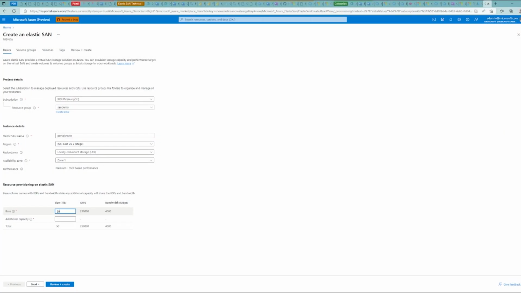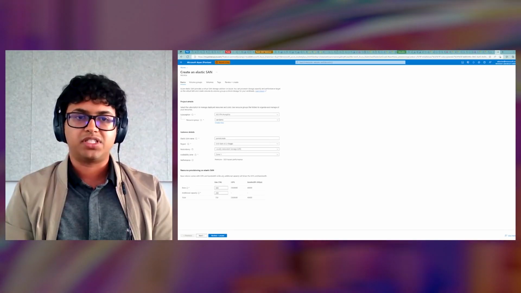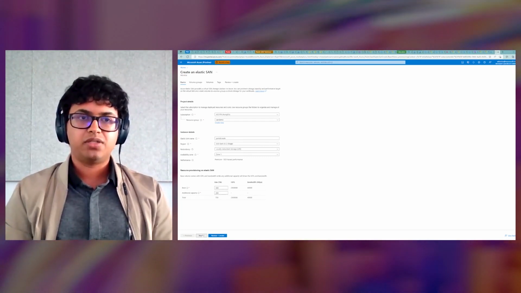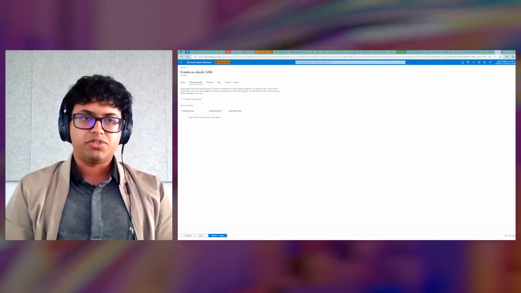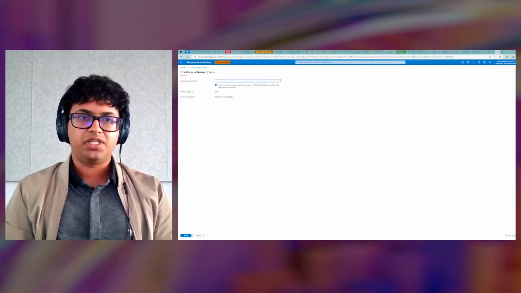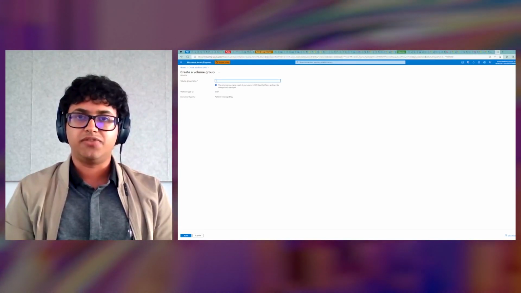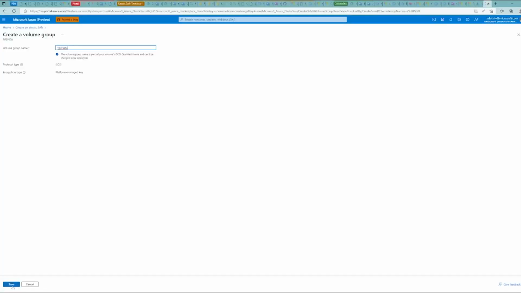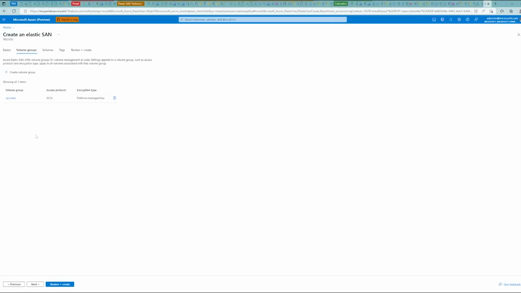Moving on to the actual resource provisioning portion of this, you enter the base and the additional capacity. And as you can see to the right-hand side, the IOPS and bandwidth are provisioned based off of the selected base capacity. So moving on to the volume groups page. We create the volume group. There is only one thing that you can fill in here as of now, and you can't change the volume group name after creation. That is an important thing to note. So you've got the volume group, you've got the protocol type, and you've got the encryption type.